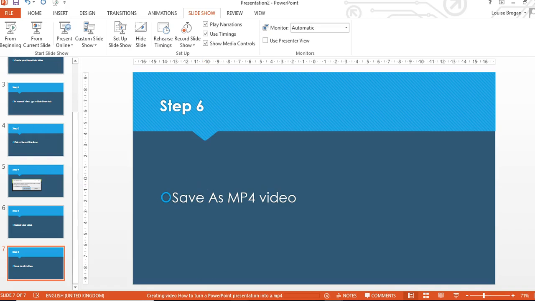And you'll see down at the bottom here, it takes a little while to do, but if you are recording it down here, then you will get a video saved and you can use your PowerPoint as a video.